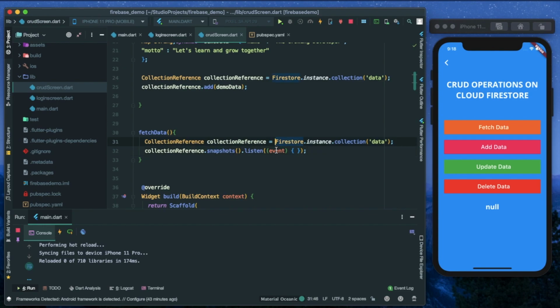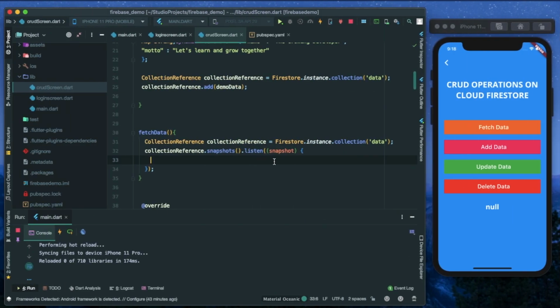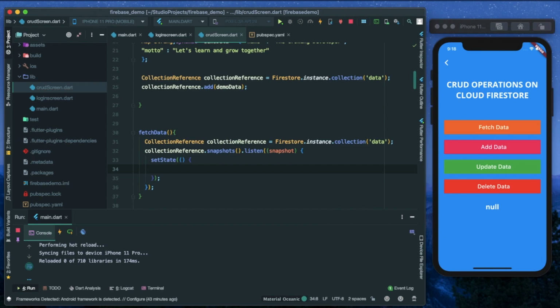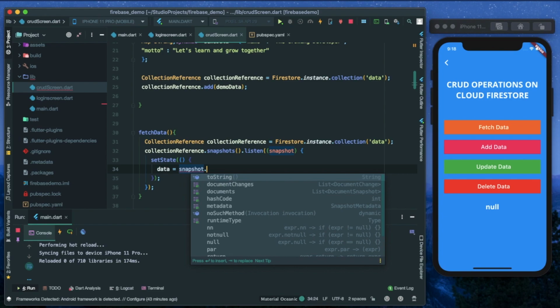So instead of this event, I'll write data, or rather I'll just name it snapshot. Whenever there is a change in the database, whenever any value is added or deleted in the database, it listens to it. Okay, that's cool. So we'll set state, data as snapshot dot documents.